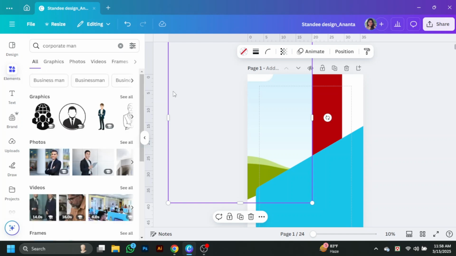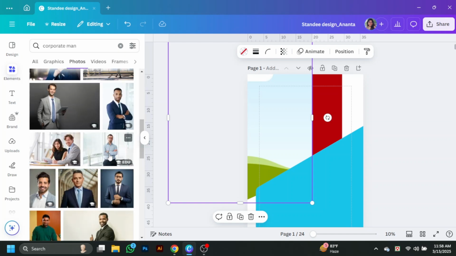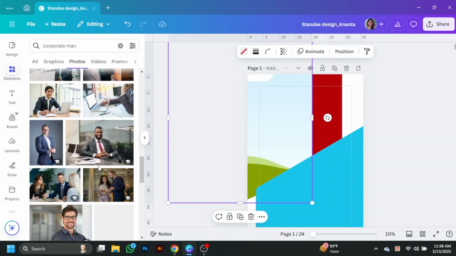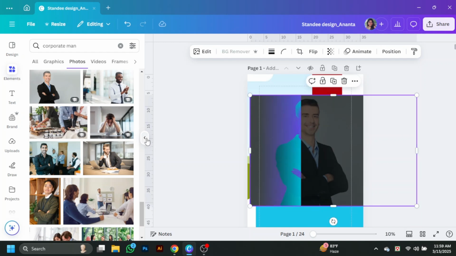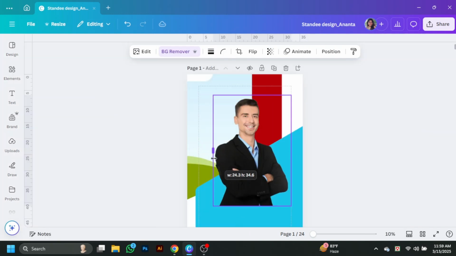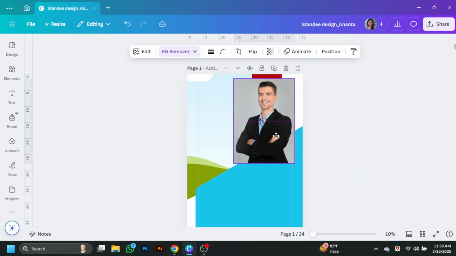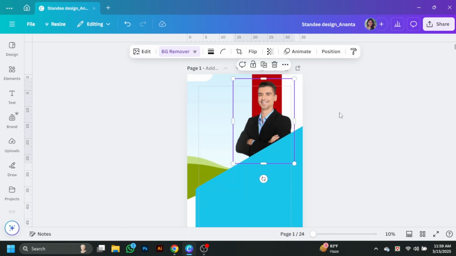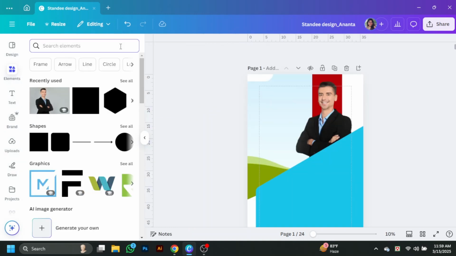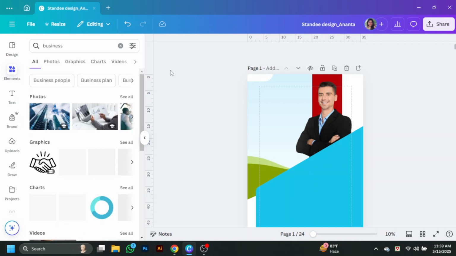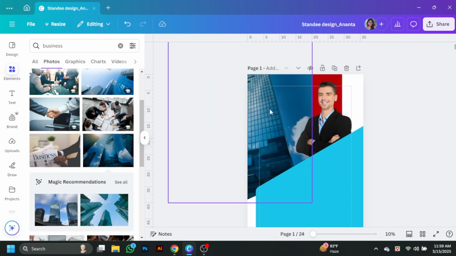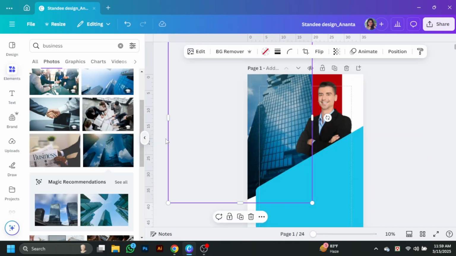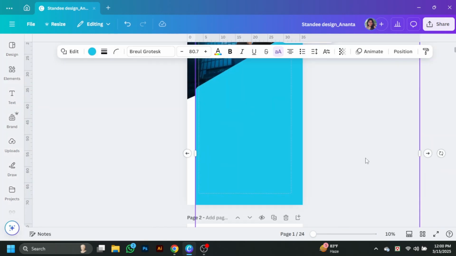And now for the frame, let's search for a corporate man. No, not for the frame. Let's adjust it here behind the shape. Now let's search a picture for some design.